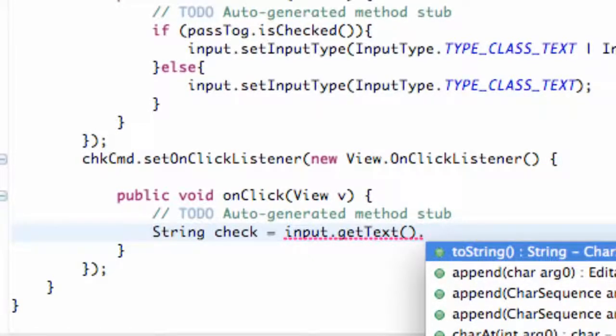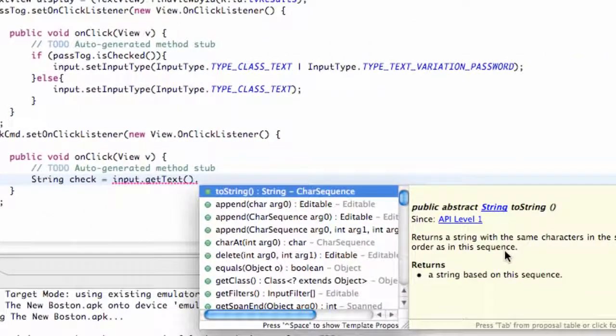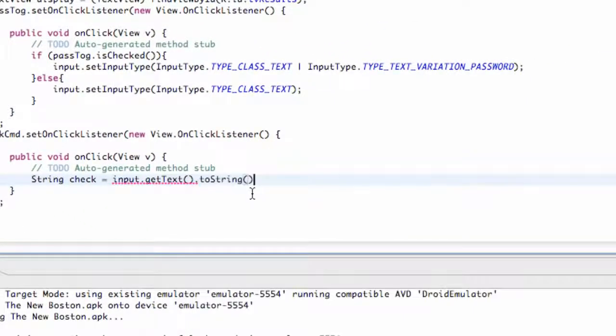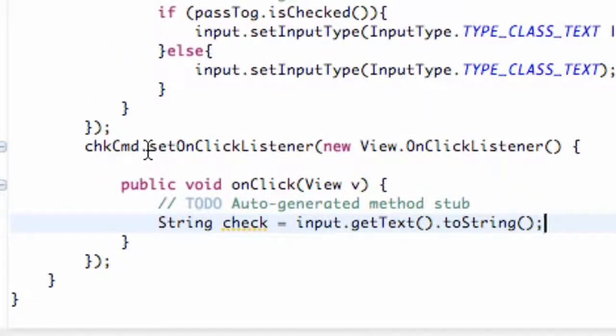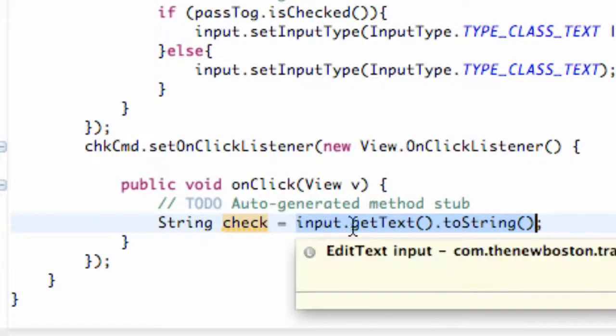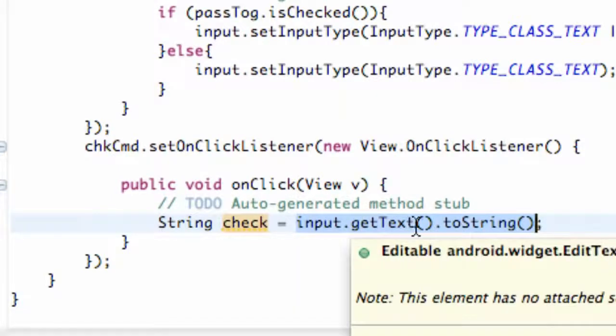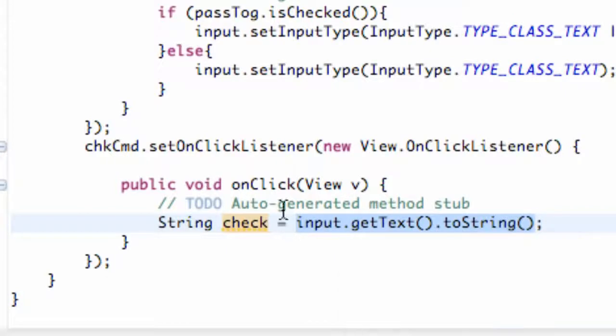And you guys can always read over here to get a little more information if you want. But there we go. Now every time we click this check command button, it's going to change this check variable that we just set up to whatever is in our edit box. Again, here's our edit text. It's going to get the text from the box and then convert it to a string. So those are some methods you might want to use for your edit text when you're working with those.